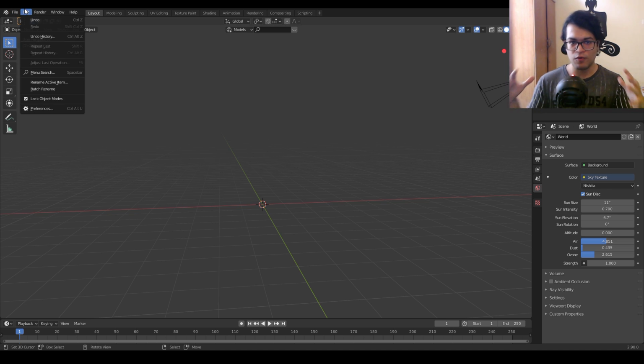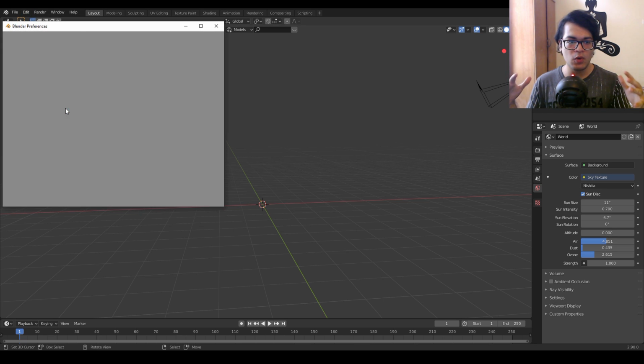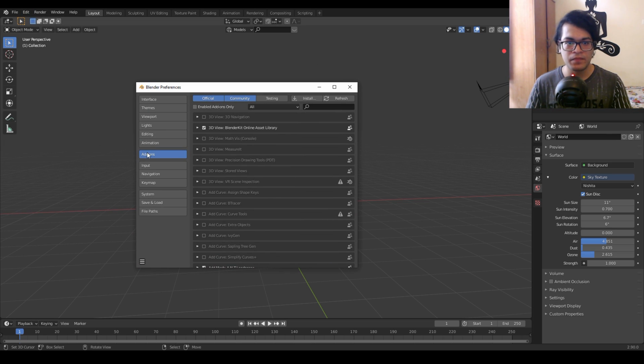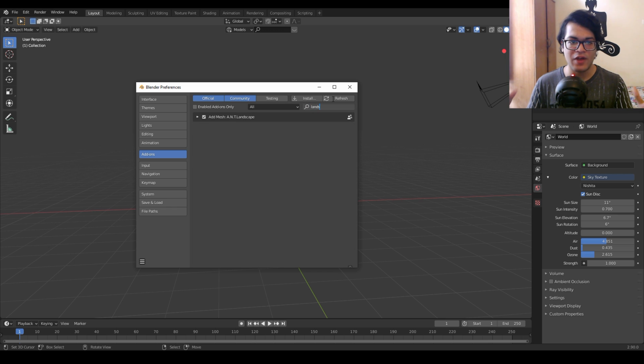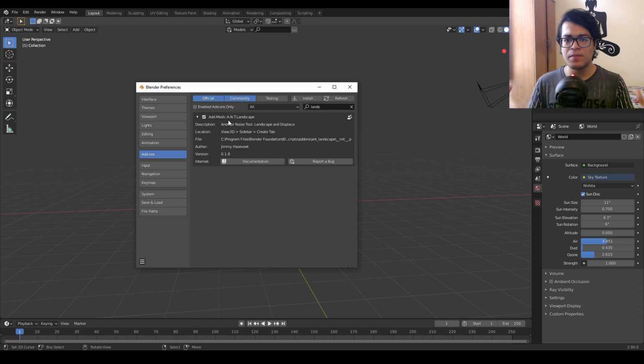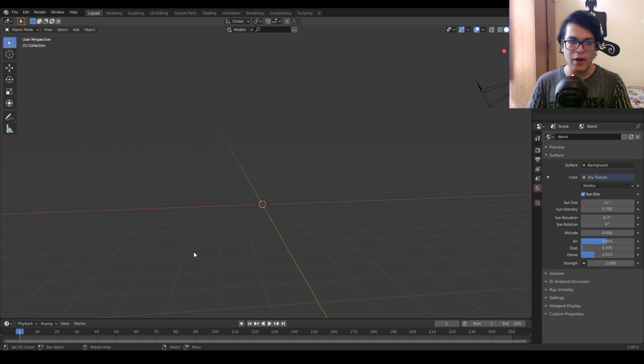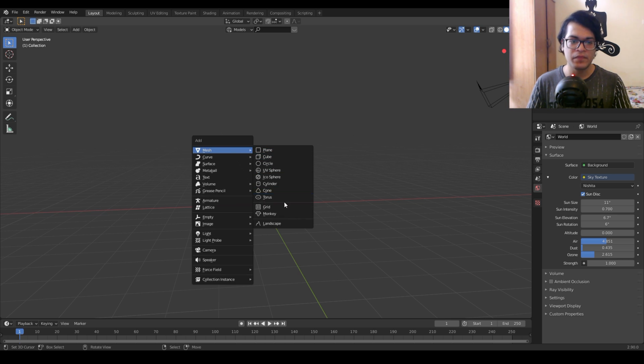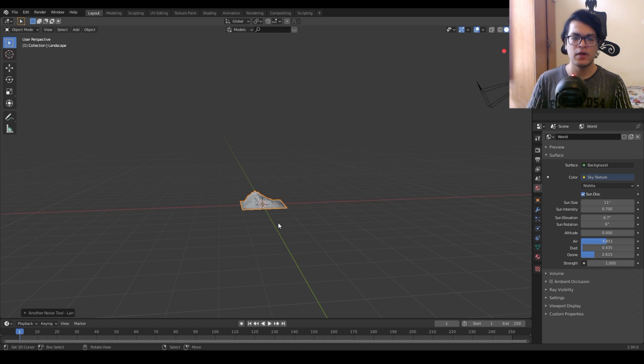For this landscape, I'll use an add-on called the landscape add-on. You can go under the preferences and add-ons. You can search for this Ant Landscapes add-on. People who watch my tutorials know that I use this add-on quite a lot. This add-on is very useful to make all sorts of landscapes. Once you have enabled the add-on, you can press Shift A and under the mesh, you will see a new option for a landscape.